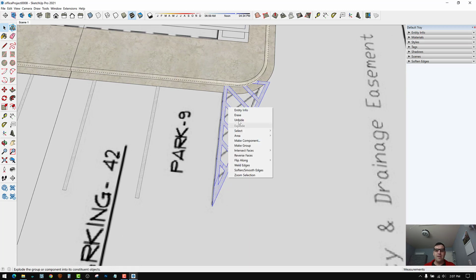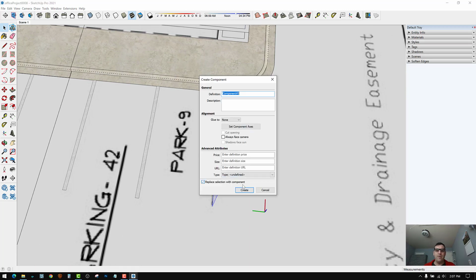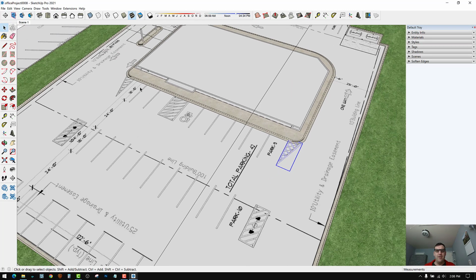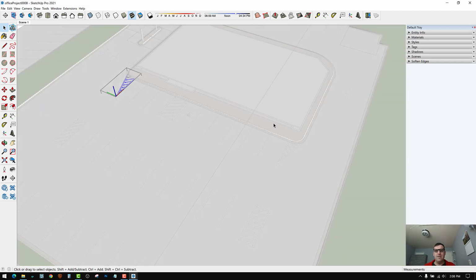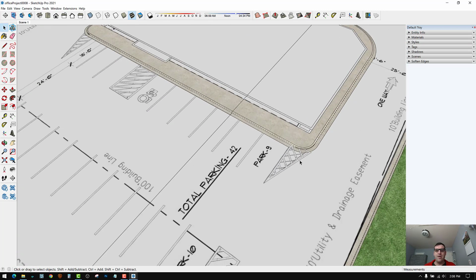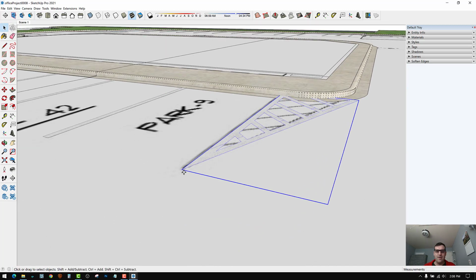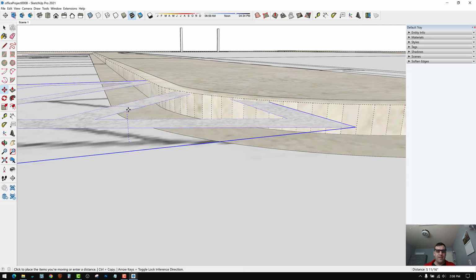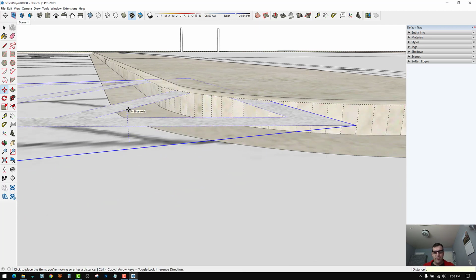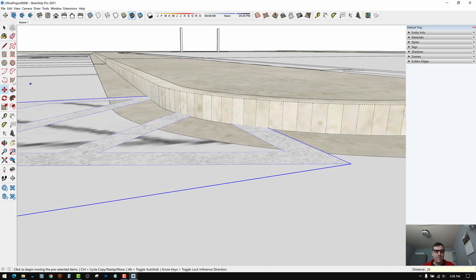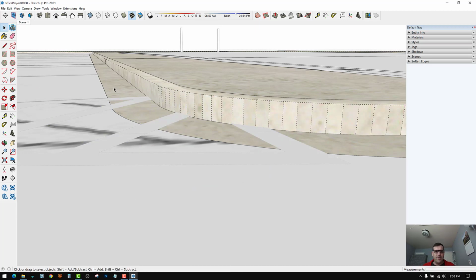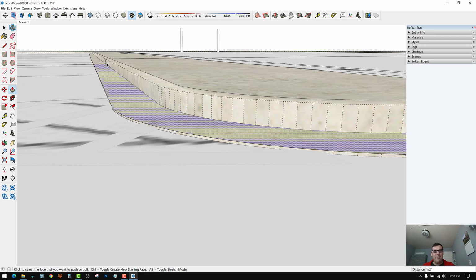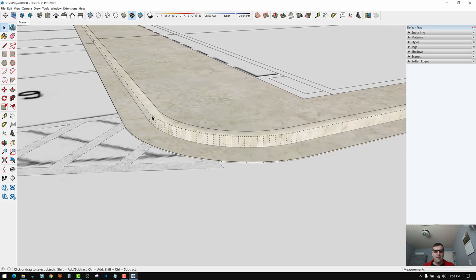Then I can right click it and say make component. So this is a different component than this one because it's facing the opposite direction, which is what I want. I want it to be like that. I don't want to mirror components because it usually causes problems in the rendering software, in my experience. So lift it up 0.25 enter, push pull this storm drain, double click, push pull that up 0.5, and there we go.